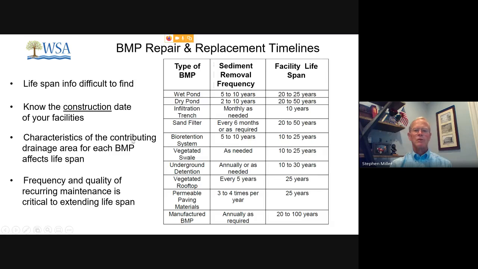And then, of course, I've talked about this several times again. The lifespan of your device is probably going to be affected by where it's getting its stormwater runoff from. Is it mostly clean runoff or is it dirty runoff? And that's going to affect the lifespan of that particular device.